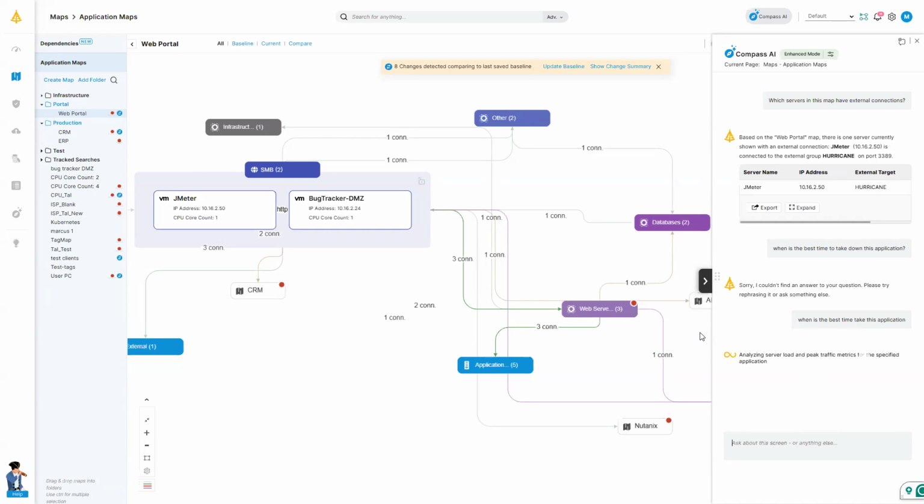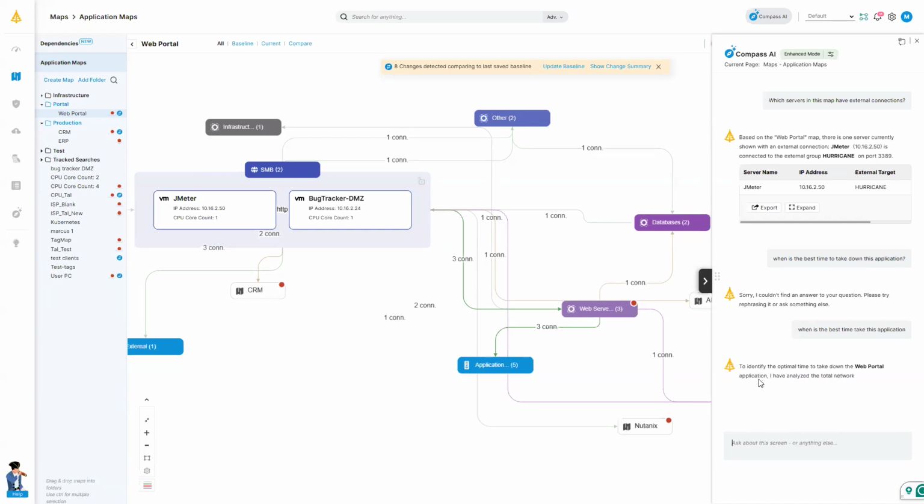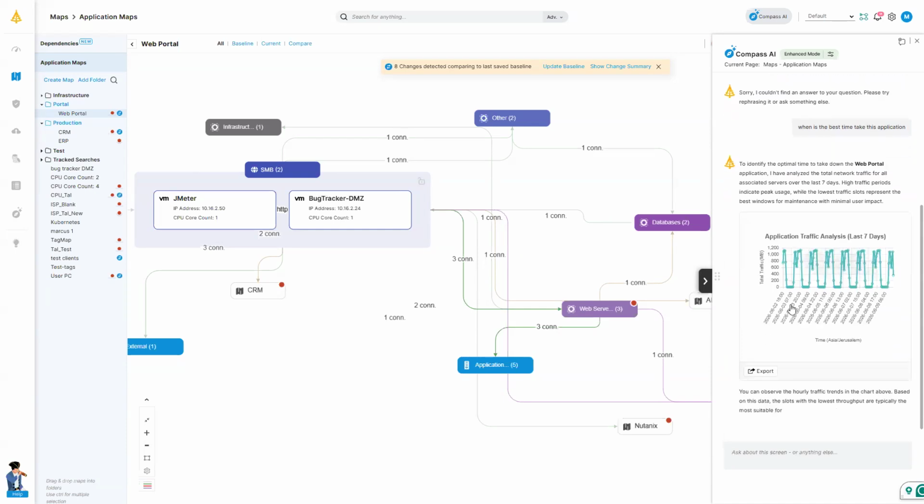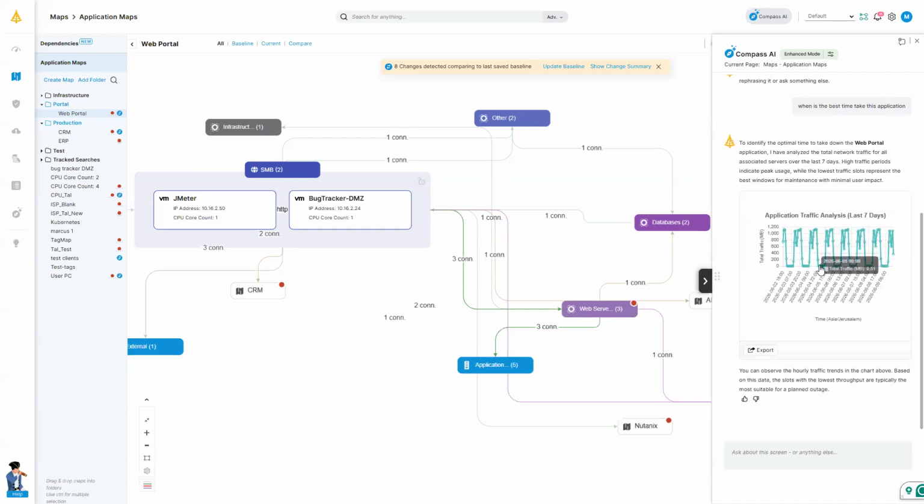It's going to look at the traffic information and understand kind of, here we go. There we go. And now it gives us a really great little chart that shows us exactly when we have, and it looks like we do have some really good windows every day, where we can easily take down this application for any kind of maintenance. So Compass is now a really powerful tool for being able to extract useful data that you get to leverage on a daily basis to be able to pull that data from your maps.